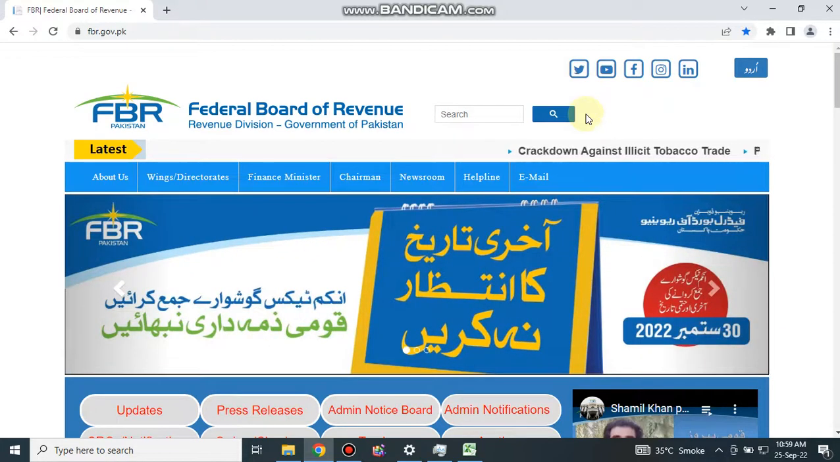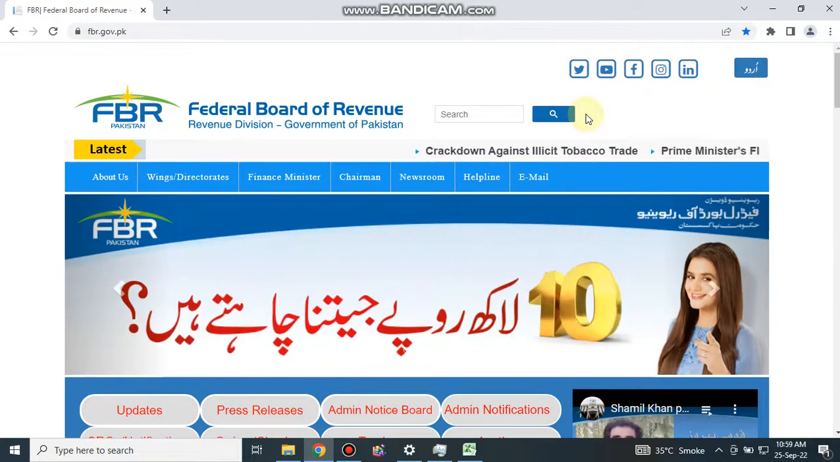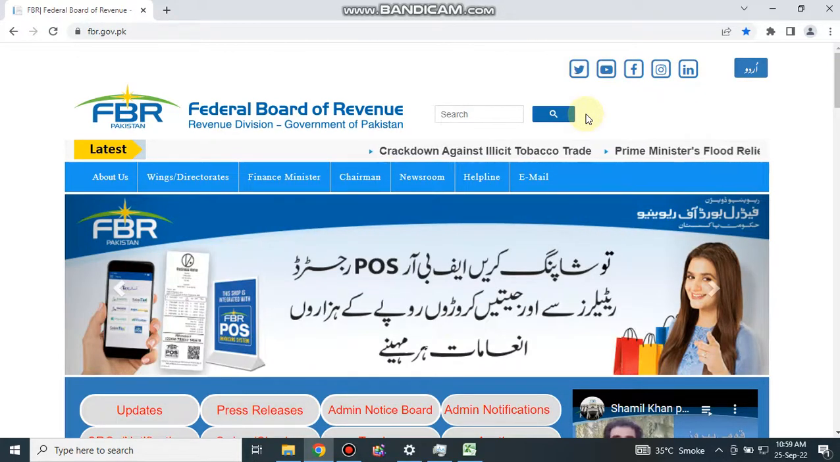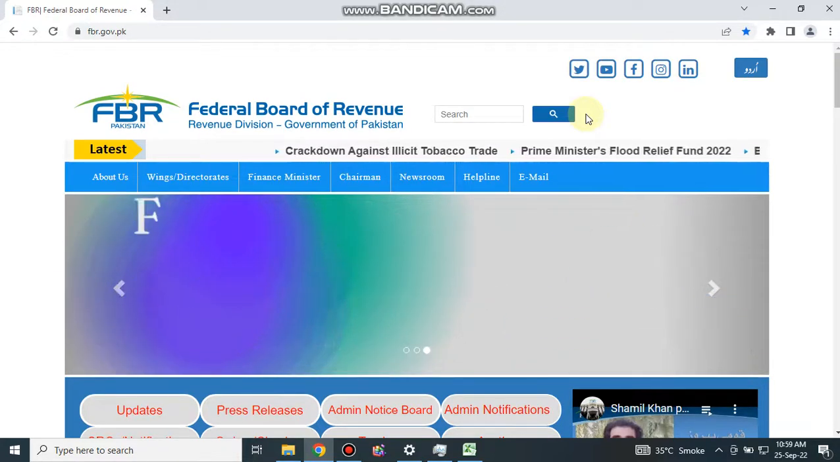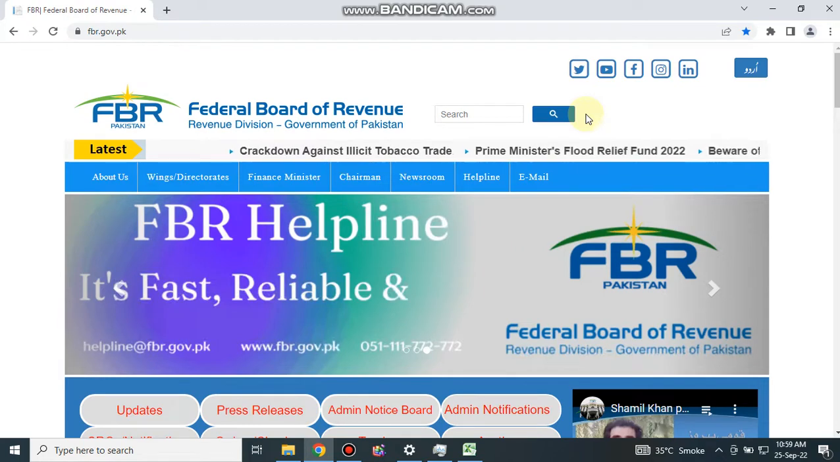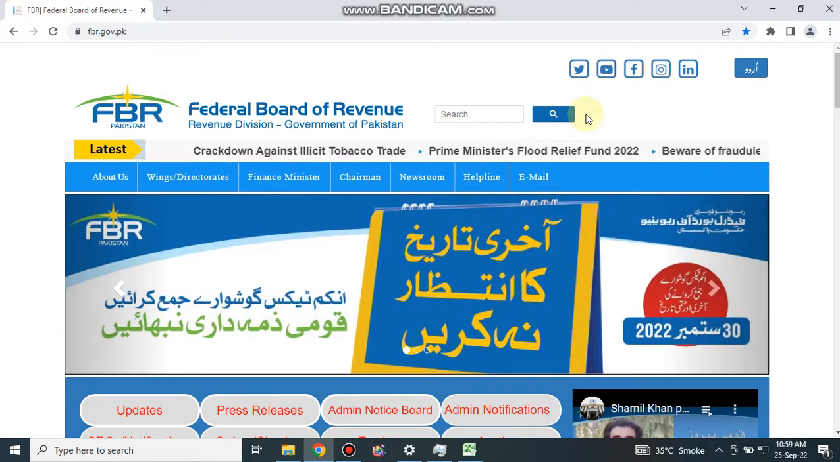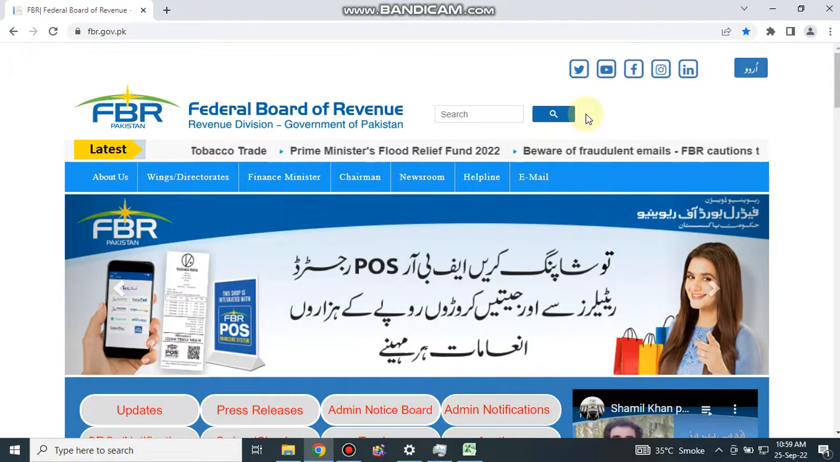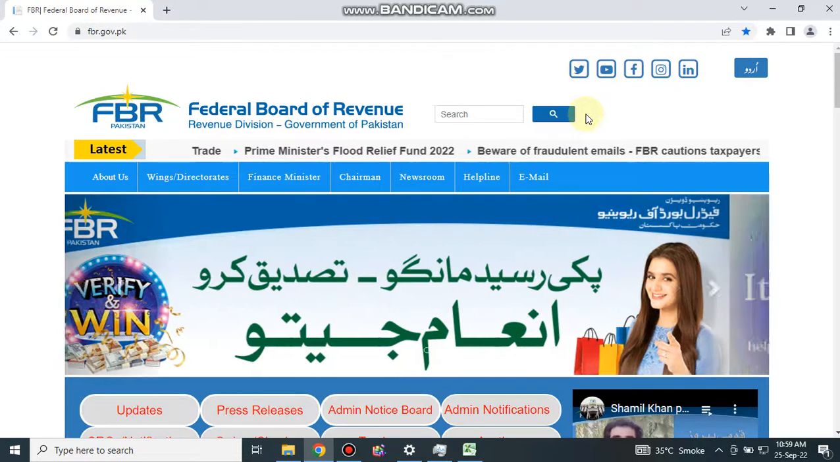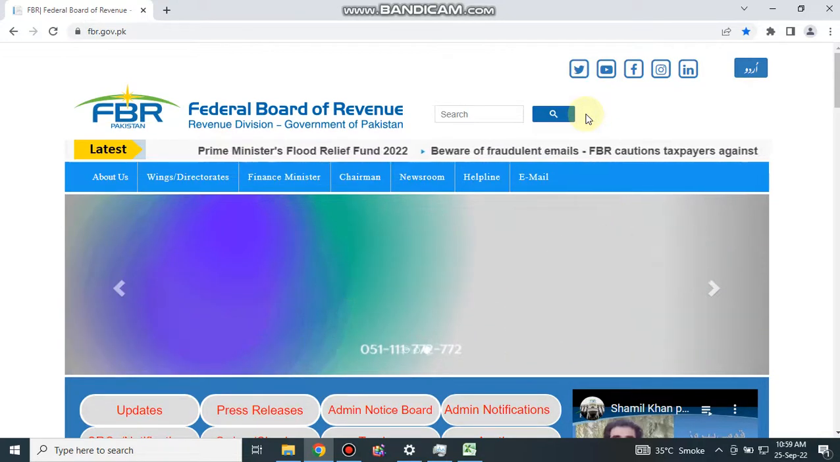For example, if I purchase a car for rupees 100,000, the filer rate is, for example, 2%, whereas the non-filer rate is double, 4%. Then how to check whether the person is a filer, whether the person is active in income tax, we will learn in this video.